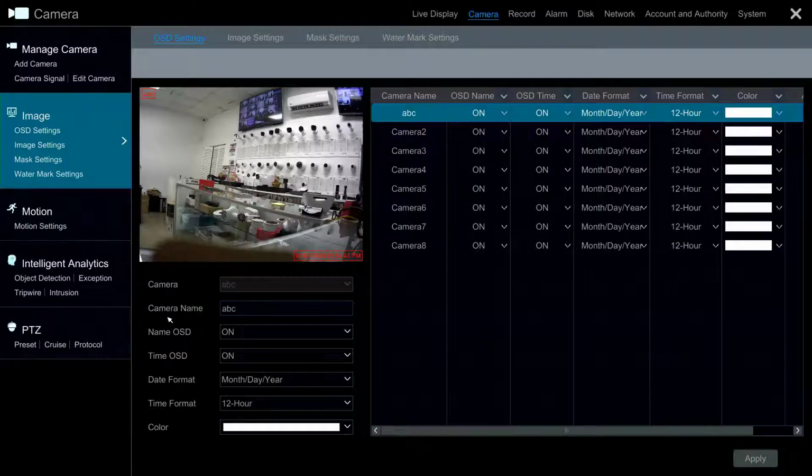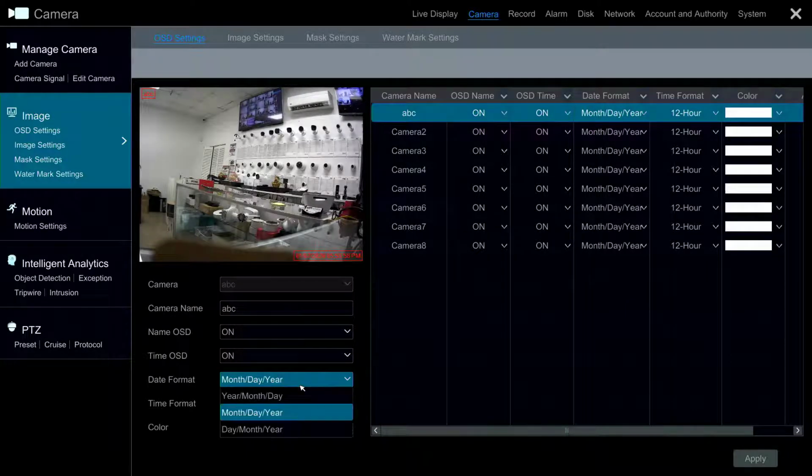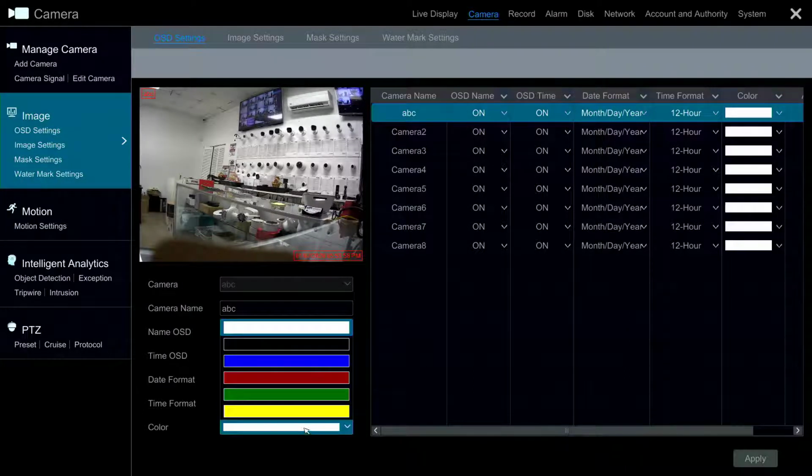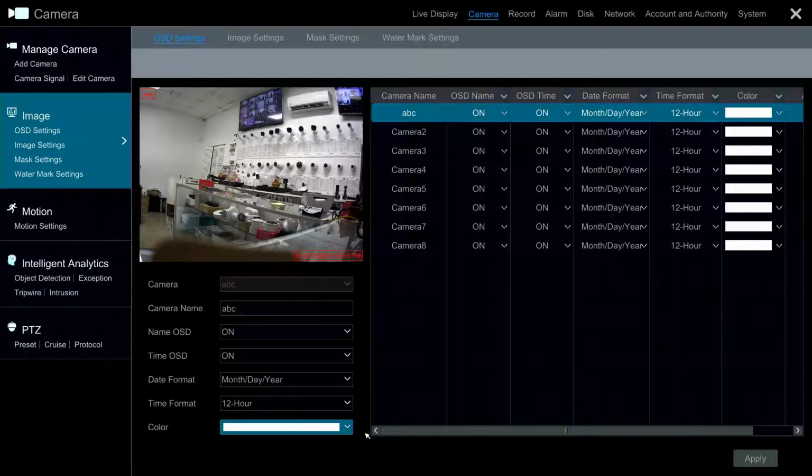You can also completely remove the name from displaying by selecting off under Name OSD. Here you can also remove the time OSD and select your preferred date and time format. Additionally, you can change the color for all OSD text for the camera. Make sure to press apply on the bottom right after making changes or the changes won't be saved.